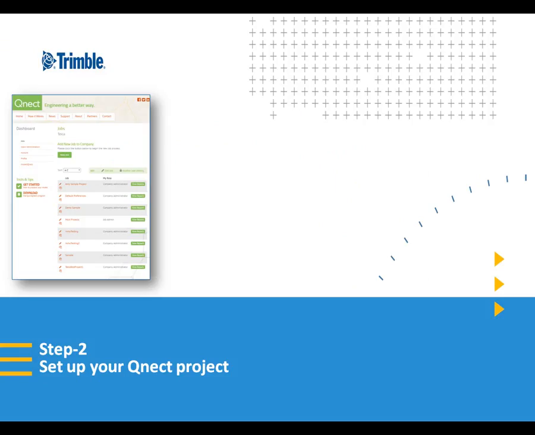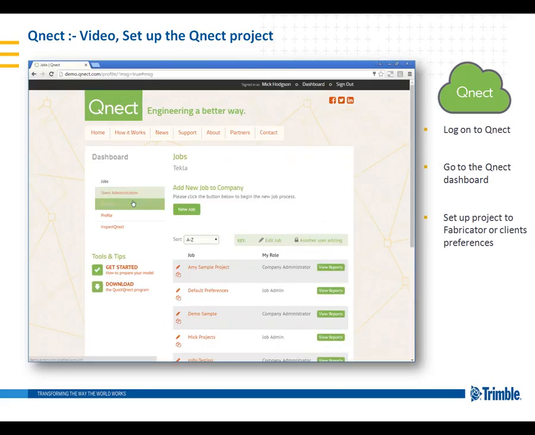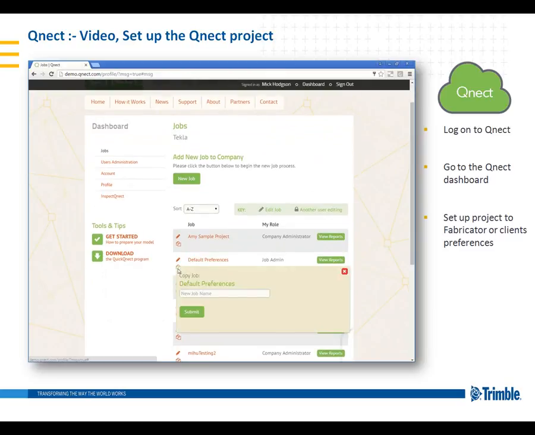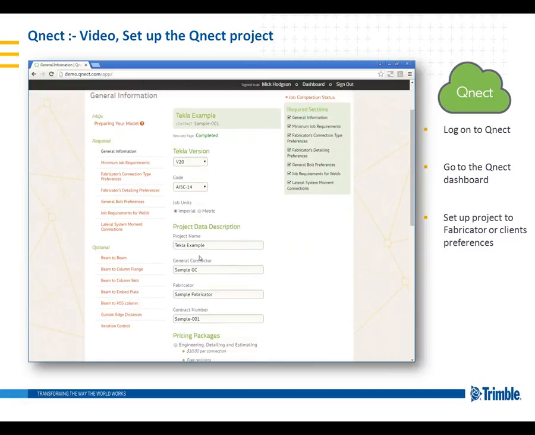Okay, then once that's done, we then set up a project in Qnect. So in Qnect again, what we do is we sign in. There's a list of sample jobs available here. I'm just going to create one of my own, which is Tekla example, and then what we do is we set up that project to our own fabricator's requirements or engineer's requirements.